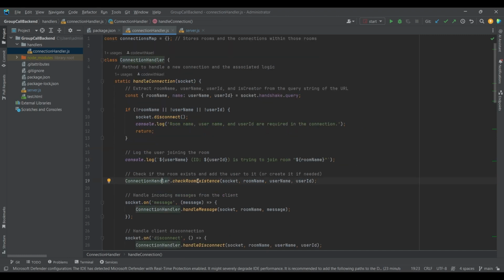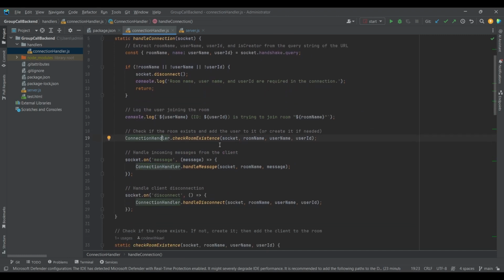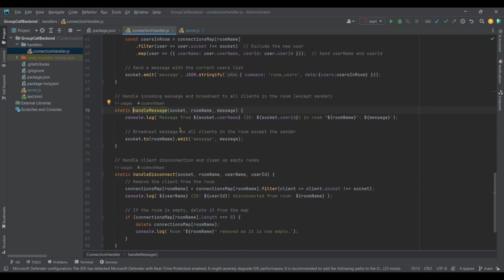So after checking if the room exists or the user has joined the room, we want to have two listeners for each socket that is joined to our Socket.IO server. First, if any message is received from the user, we want to handle it. So all we do is broadcast the message to other members of the Socket.IO room.